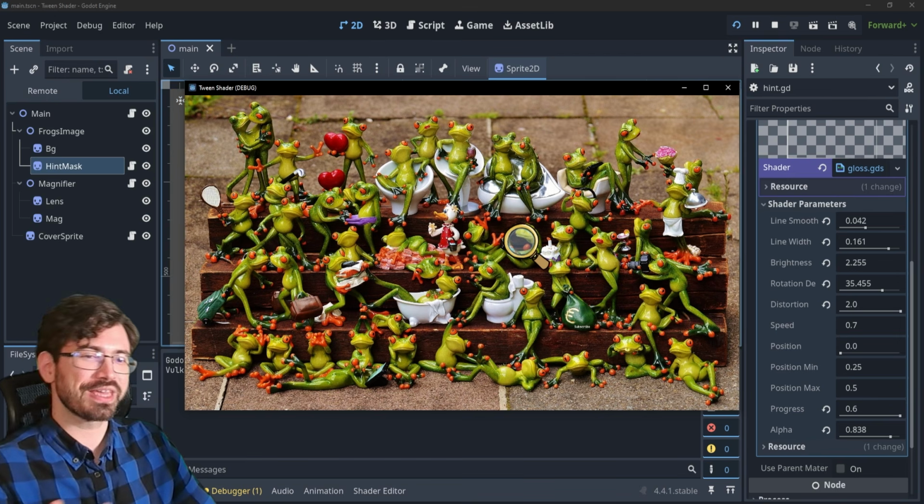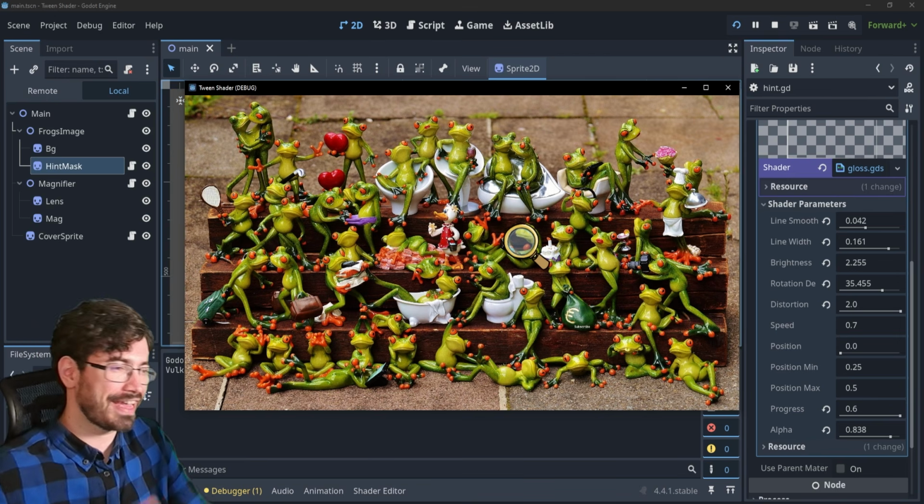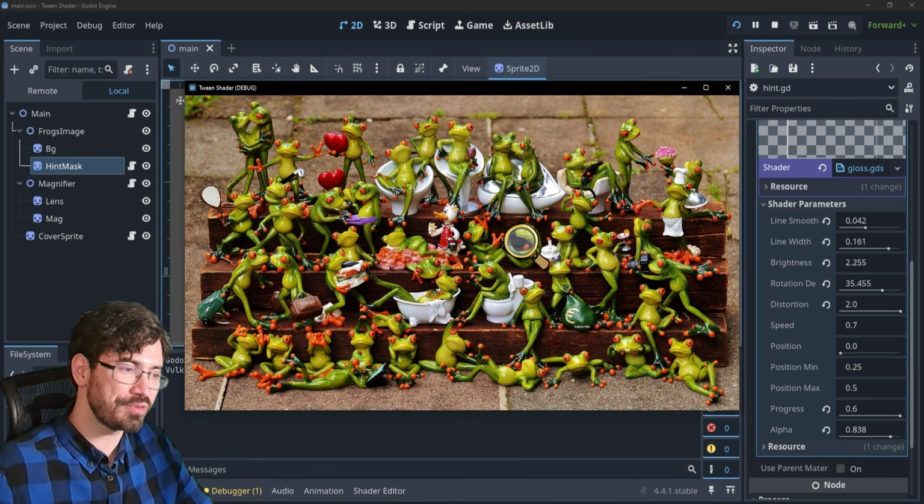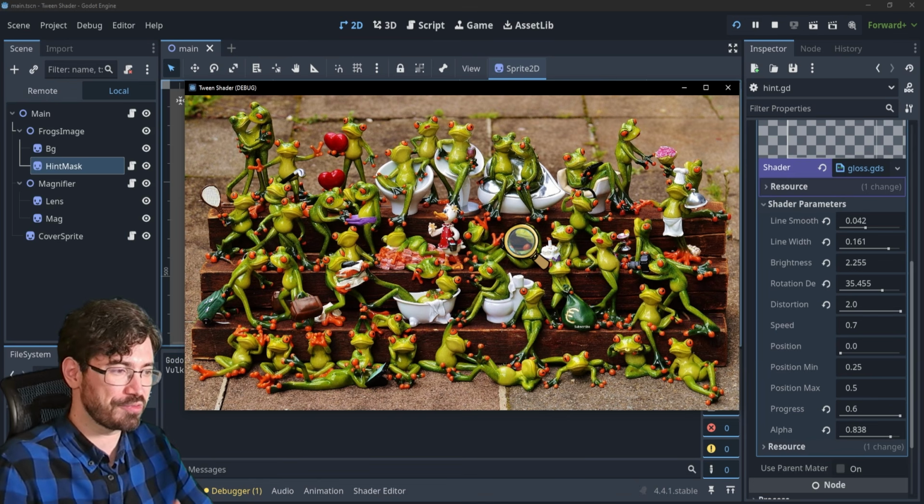So yes, as you saw, we can add more and more shaders and animate them, and maybe next time when you make a game, you will think about doing this in order to make it look even more engaging.